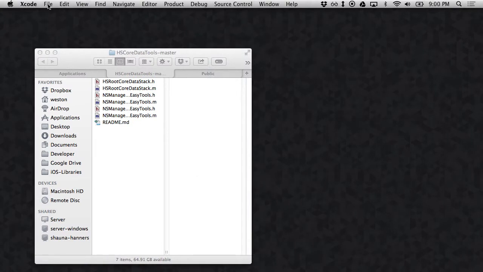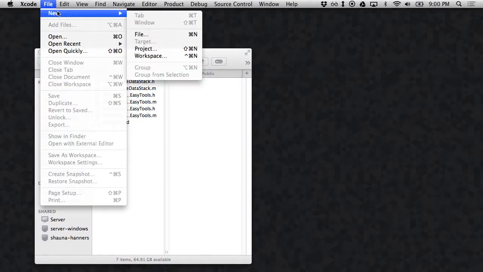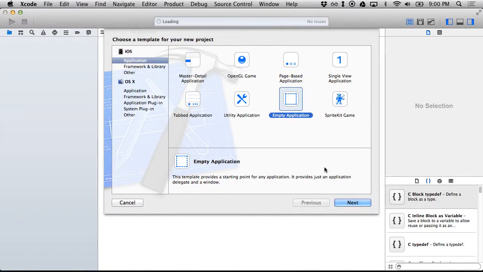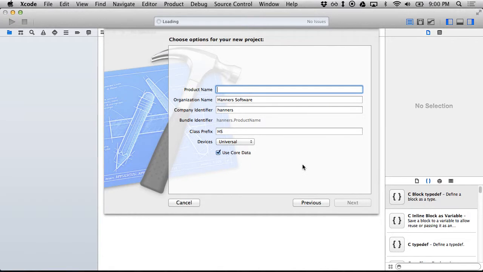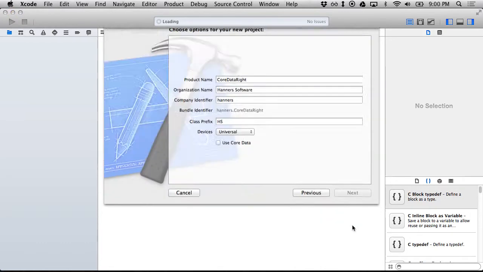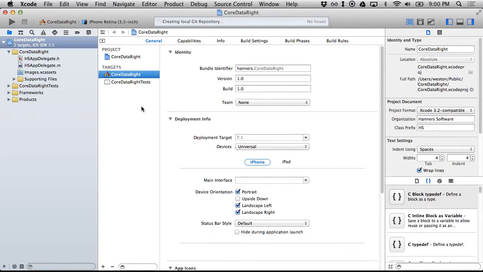We'll start by creating a new project. So we'll go to File, New, Project. And we'll create an empty application. And we're going to call this CoreData Right. We are not going to check Use CoreData. Go ahead and click Next. And just go ahead and save it where you like.